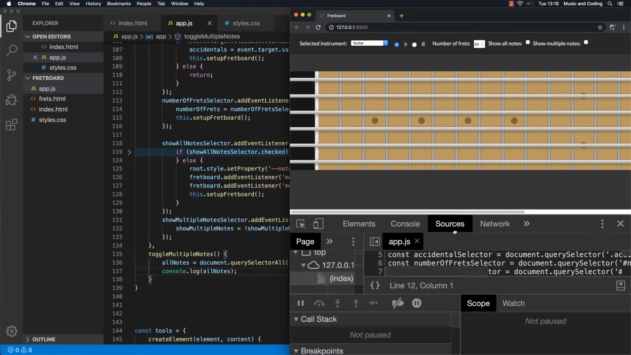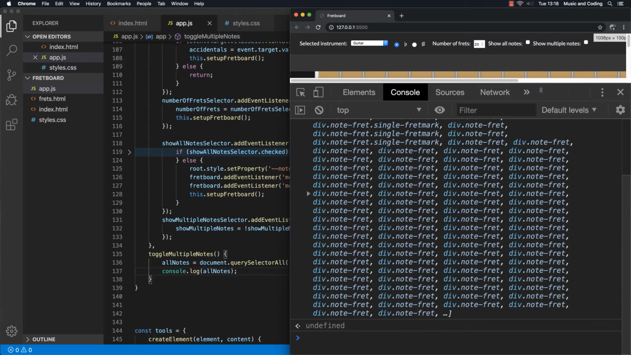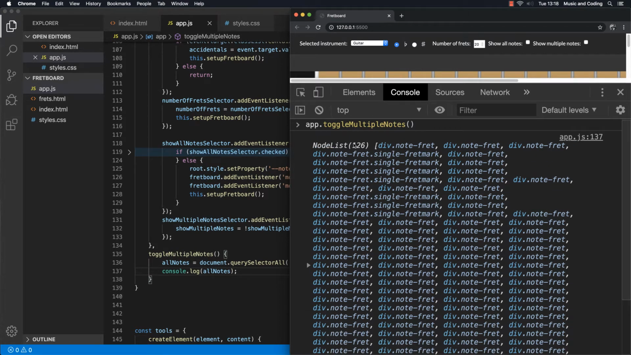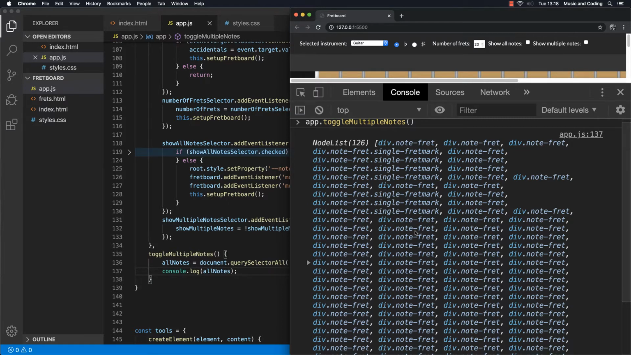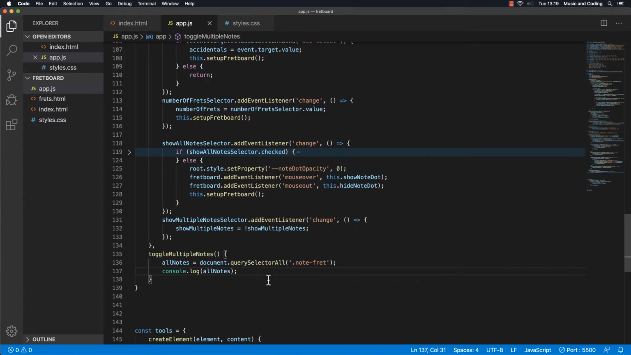Alright, let's go back to the console. Okay, you can see that we get kind of an array. It's a node list, as you can see, but it looks like an array. It's an array with all of the different node names here, all of the threads and all of the strings. We want to loop through this and find out if it contains the node name that we pass to this toggleMultipleNodes method here.